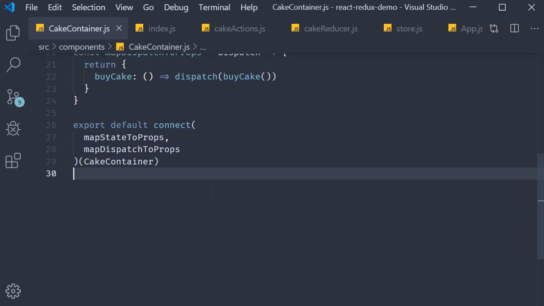So that is the most basic pattern you can have with React and Redux. If you're struggling to put the pieces together, watch the last few videos on React Redux again. You will get a much better idea of how to connect your React app with Redux.